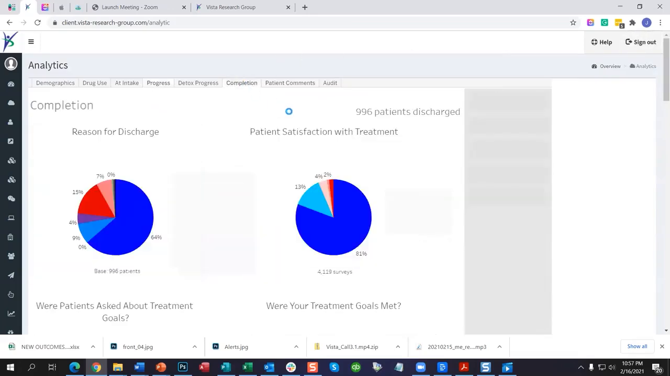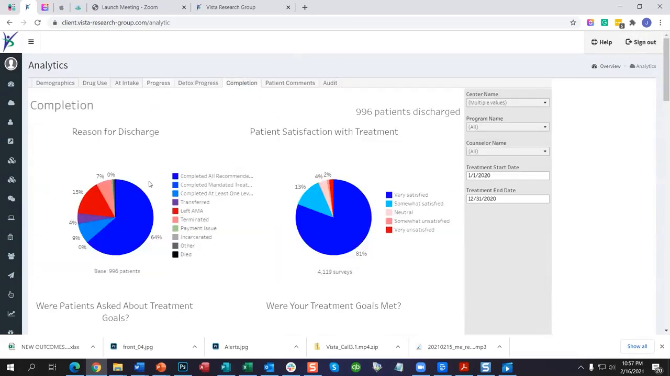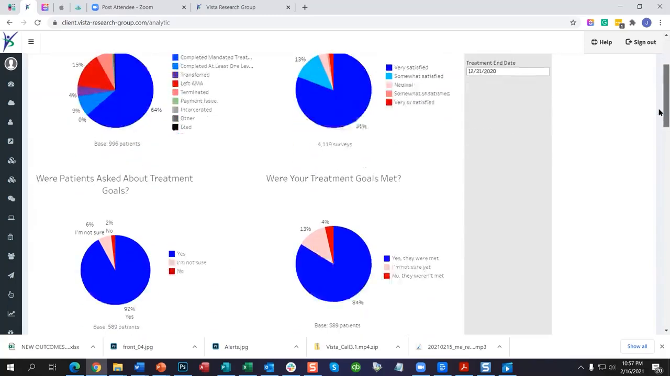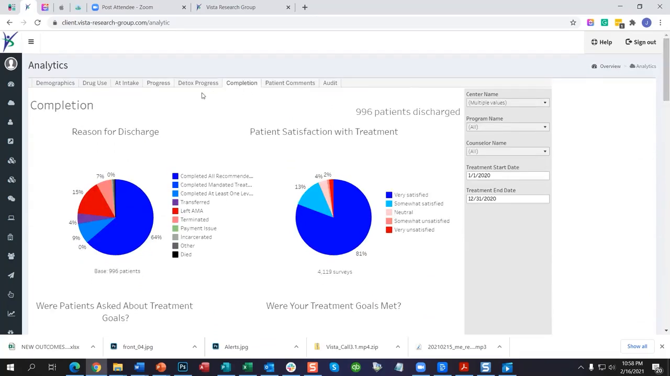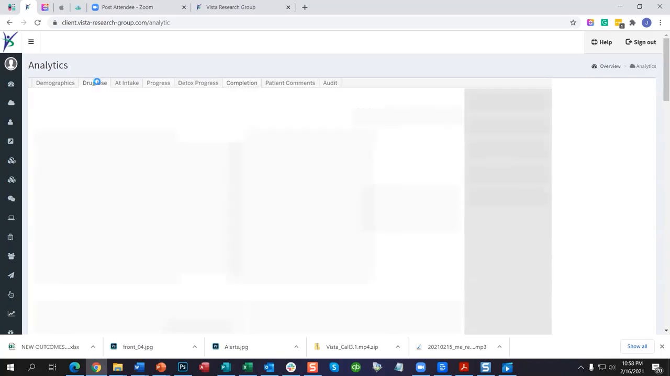You can look at program completion and see that 64% of your patients are completing all recommended treatment and another 9% completing at least one level of care. Unfortunately, 15% are leaving AMA. You can see the level of patient satisfaction with treatment, and for patients about to leave treatment, were they asked about their treatment goals and were their treatment goals met? But there's a lot of other information here besides.